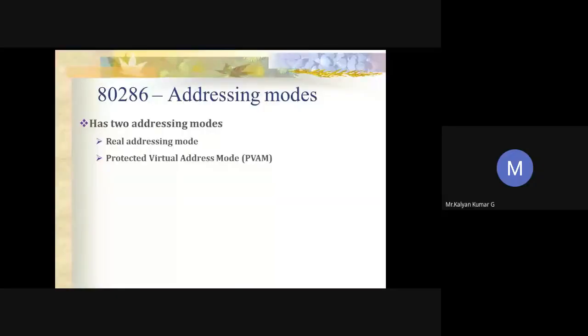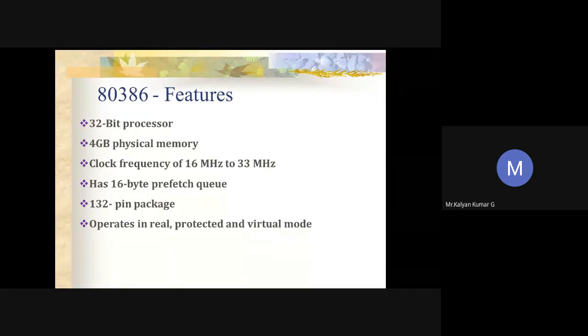Please, if there are no doubts in 8086, let me know. I again repeat, be thorough with the architecture of 8086, because from that only all these processors have been developed. Certain additional features are added as we go higher and higher. One or two features keep on being added, and everything else is the same. For example, in 8086 I said there are two modes, real and protected. Here we have one additional mode called virtual. So the basic units remain the same.